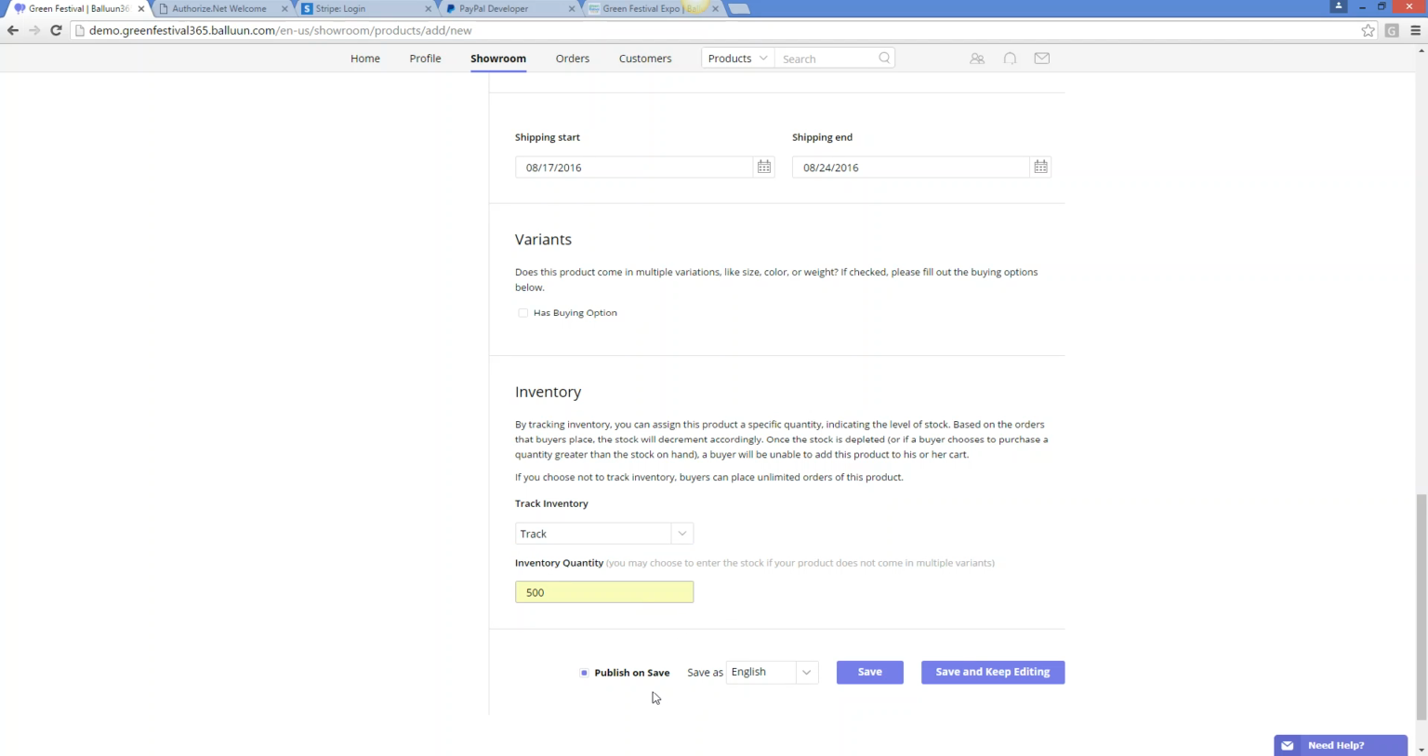Once all your product description items are filled out, you'll want to click on Save, but make sure that if you're ready to have the product uploaded into your showroom, visible to buyers, that Publish on Save is checked off. Once you're done, you just click Save.